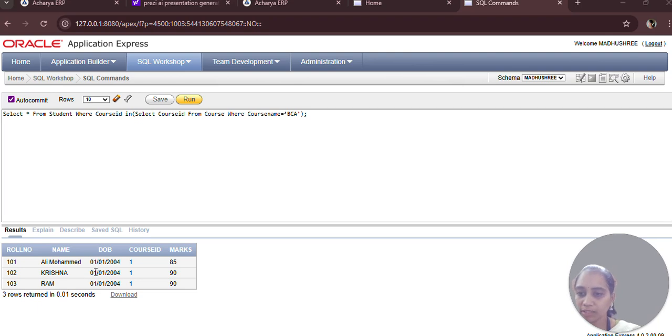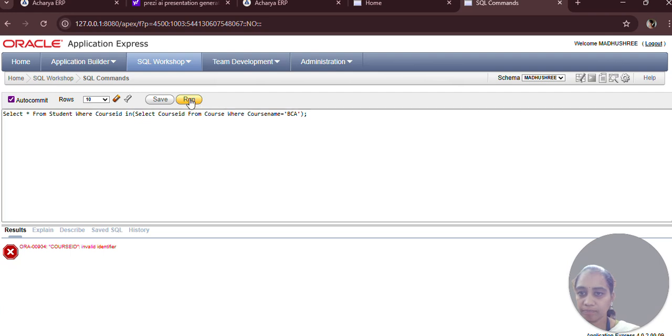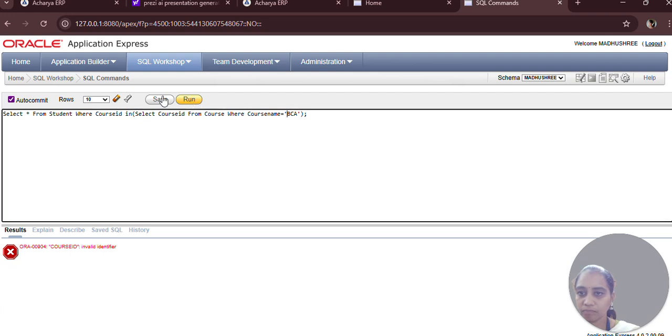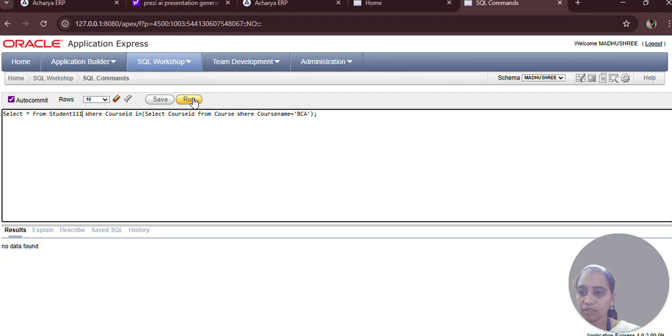So now this is the course ID and this is the student. So now from the course, I want to select the student who has taken the BCA. So 1 means what is the name of the course? We'll just check and run. Okay. Here it is this. Name of this table is suitable one. So just I have given. So no data because students who has taken BCA is not there.